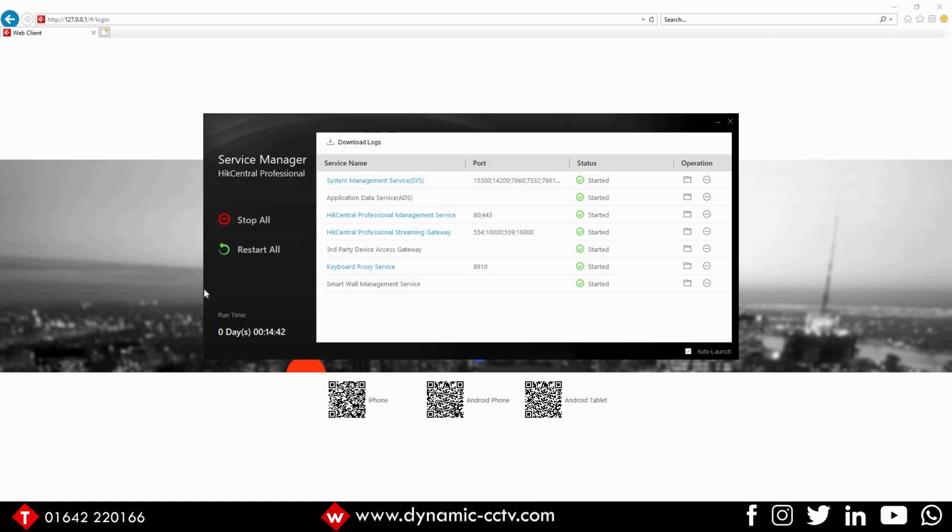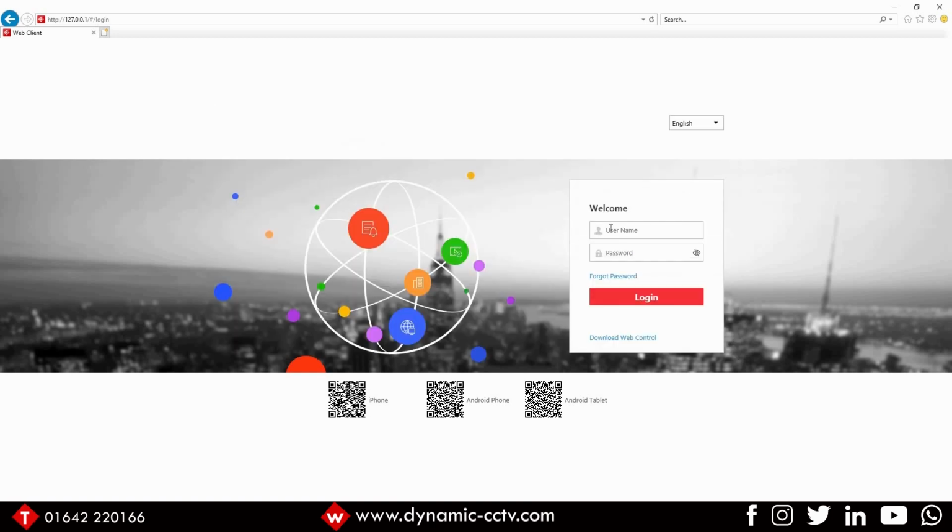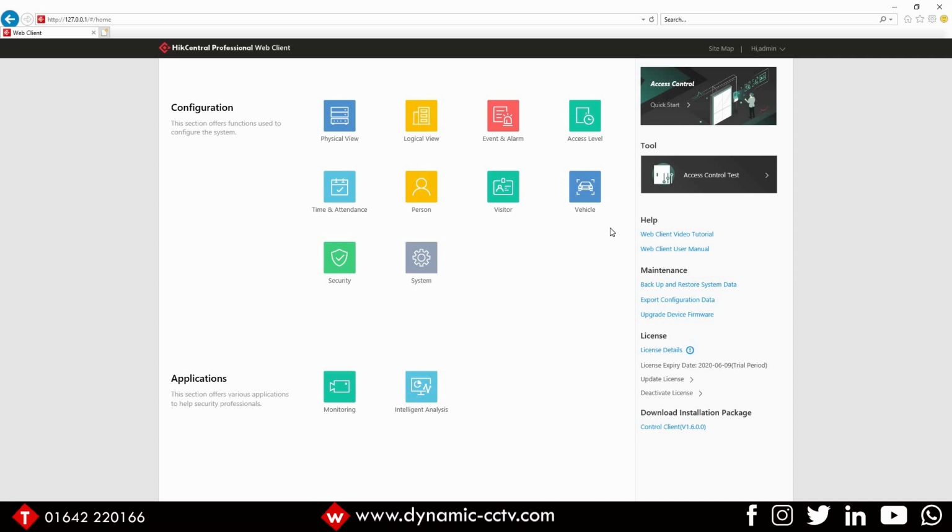So if I go into my web client for Hik-Central, so for anyone that's familiar with the Hik-Central software, all the back-end configuration is done via the web client. So if I log into my test server here, this is the page that you'll be greeted with. So what I can do is I've got a few different things on here.